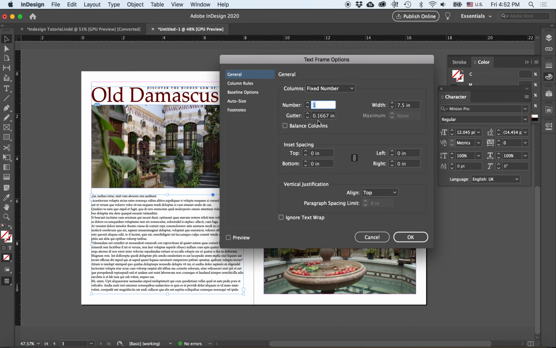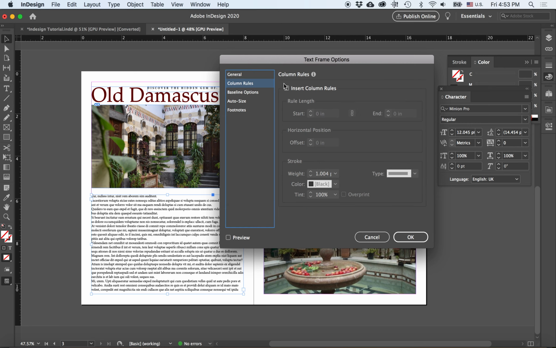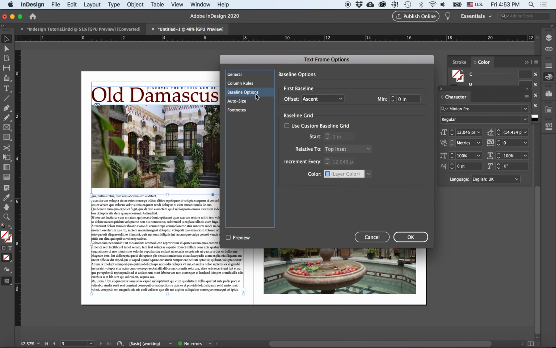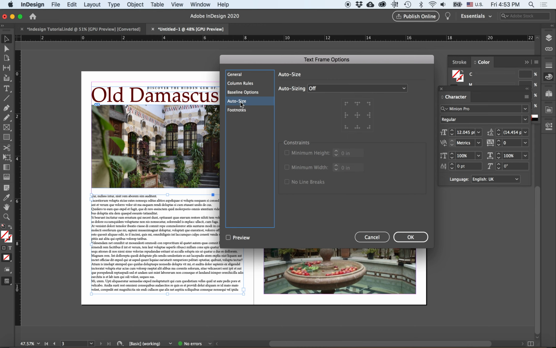You can also go into the details of the gutter space you want, which is the space between columns. I like to keep this as it is because it is a comfortable width. Then you can look at how much spacing you want on the top, the bottom, left, and the right. Other things you can customize are column rules and baseline rules, if you want to make sure things stay to the baseline, use a custom baseline grid, all those different options.